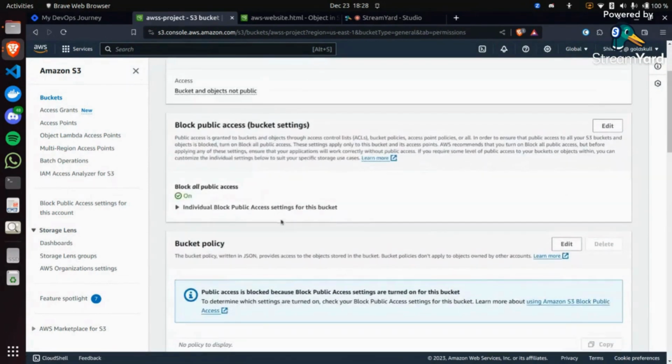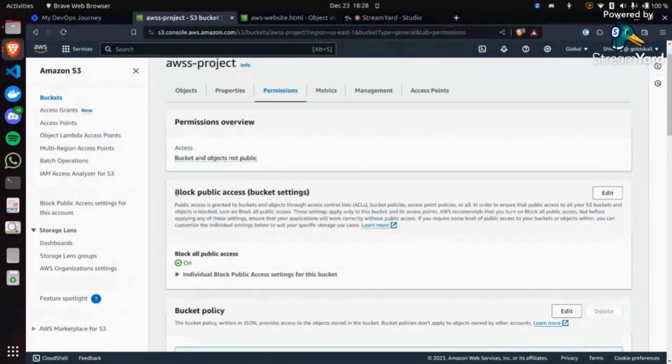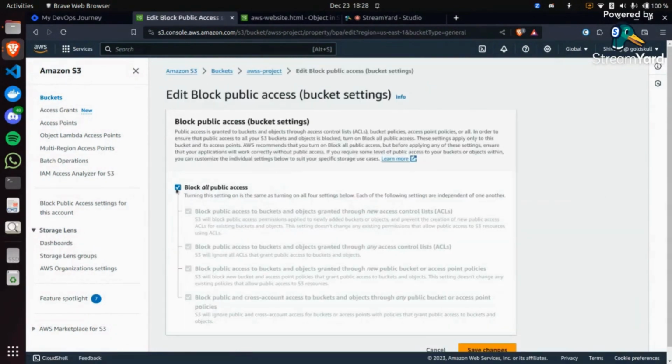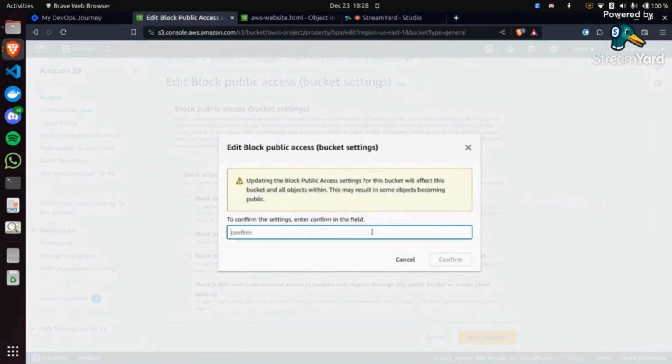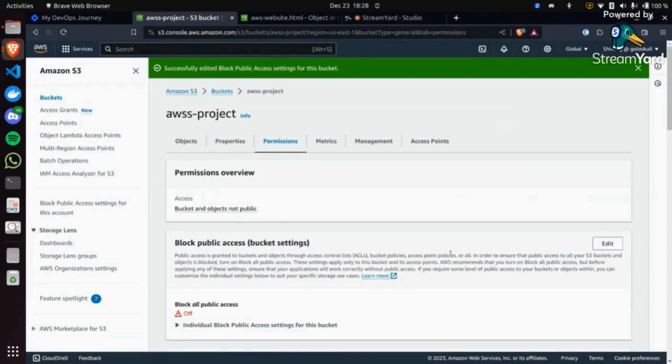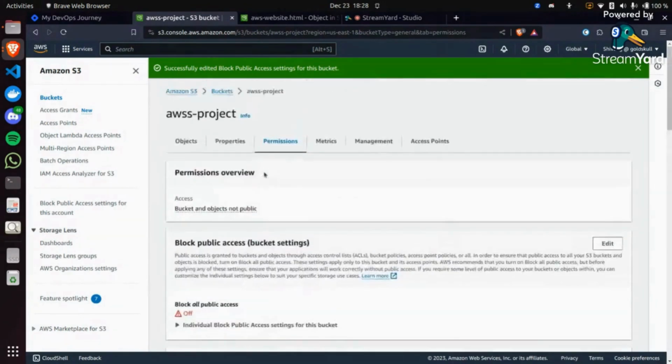We're going to go on permissions. And as you can see, here we go. It says block public access and it's on. We need to make it so that we are able to access. So we're just going to uncheck this. It's saying, do you confirm? We're going to say go ahead and confirm. So now it is public. We have public access to our bucket. Cool. We're going to go back.